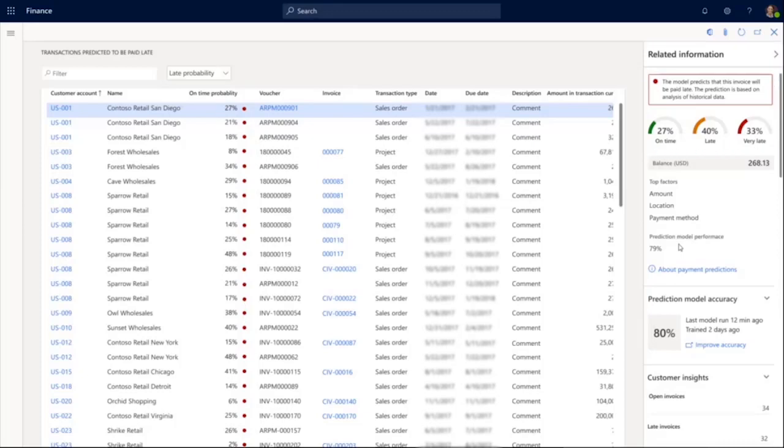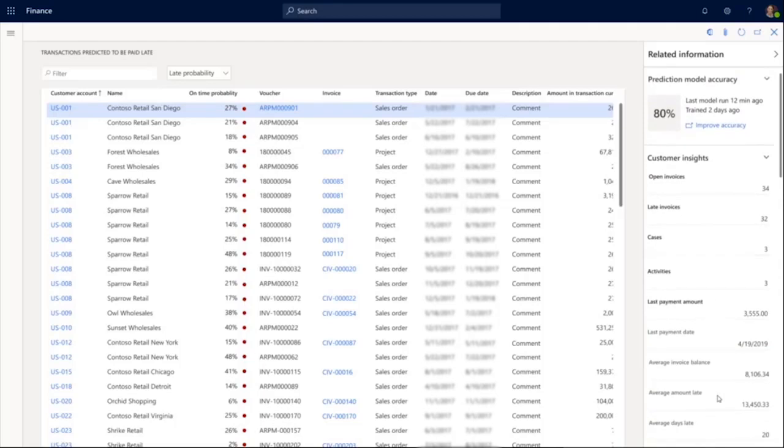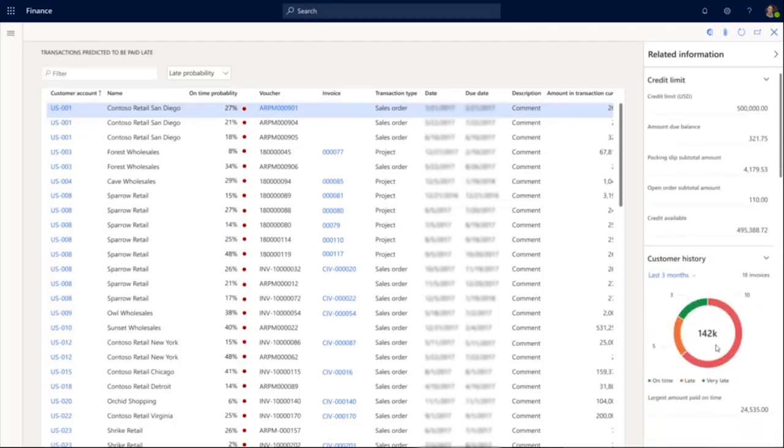So to help you make sense of this prediction, we've also listed some information about the model, including the top factors used in the model's performance and accuracy, and we include customer insights and the customer's payment history.